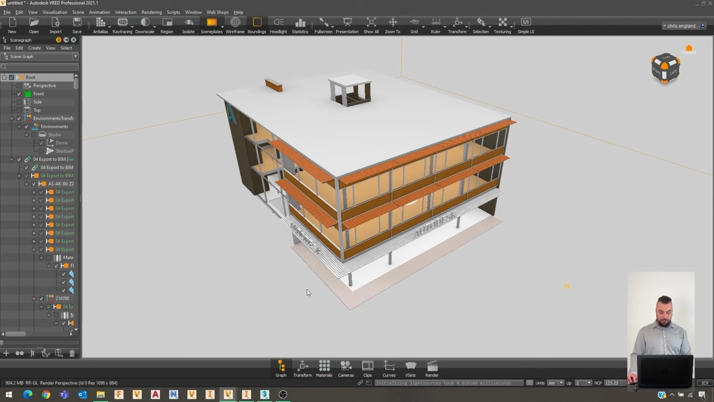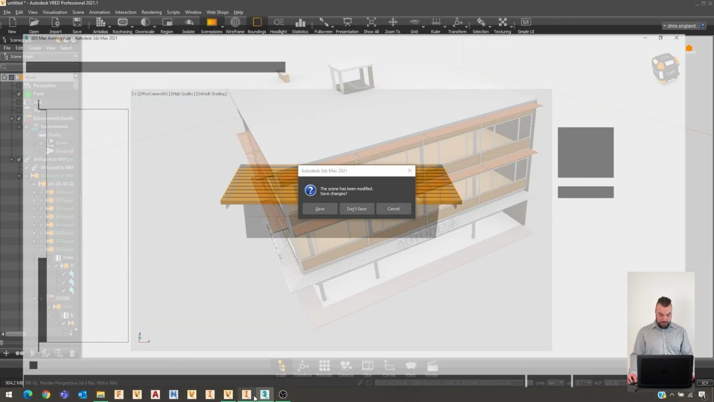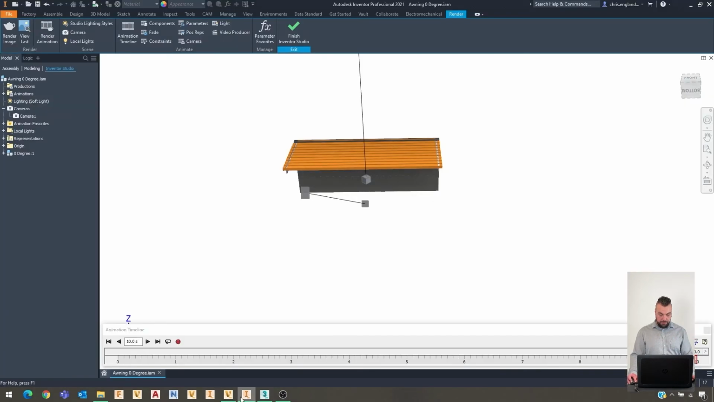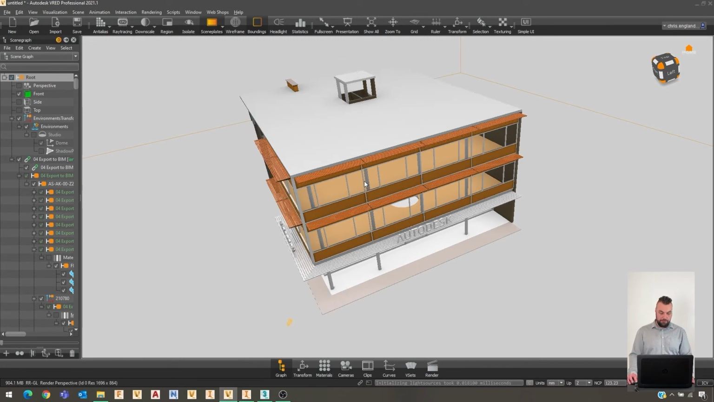So, unfortunately, sorry, any second now. I dropped that, so we'll wait for it to load up in the background. It is a slightly large model. Not prepared for that, but we'll see what we can do.